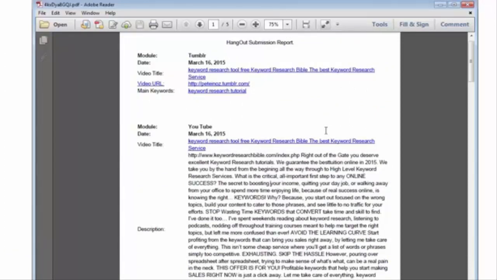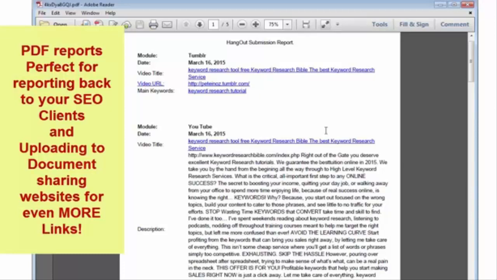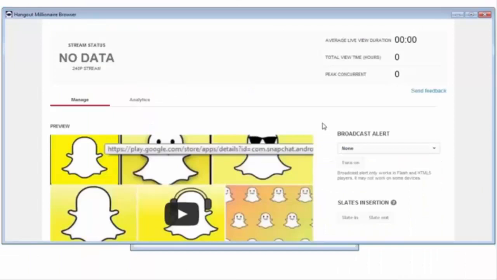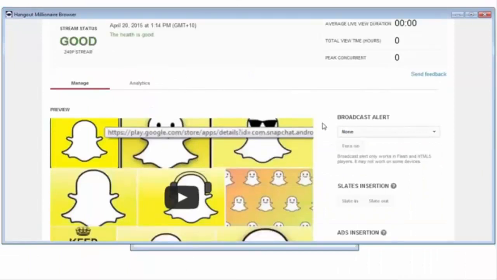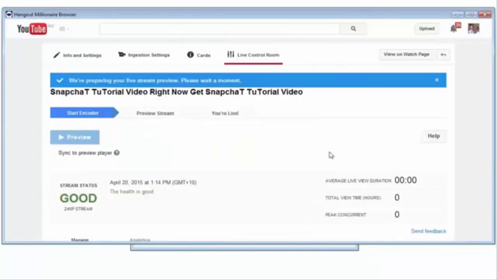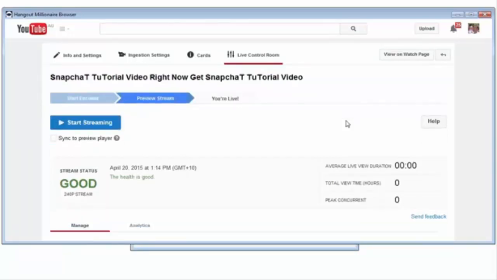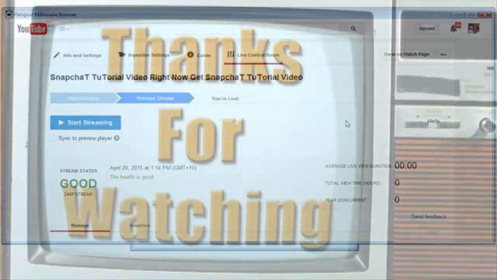These PDFs of course are also awesome as reports to use to send to your clients. So there you go. So as you can see, the software is all working in the background. You can just walk away and come back and then everything will be done. Your PDF will be supplied and you can go and check your videos in Google, and there's a good chance a lot of them will be ranking already.